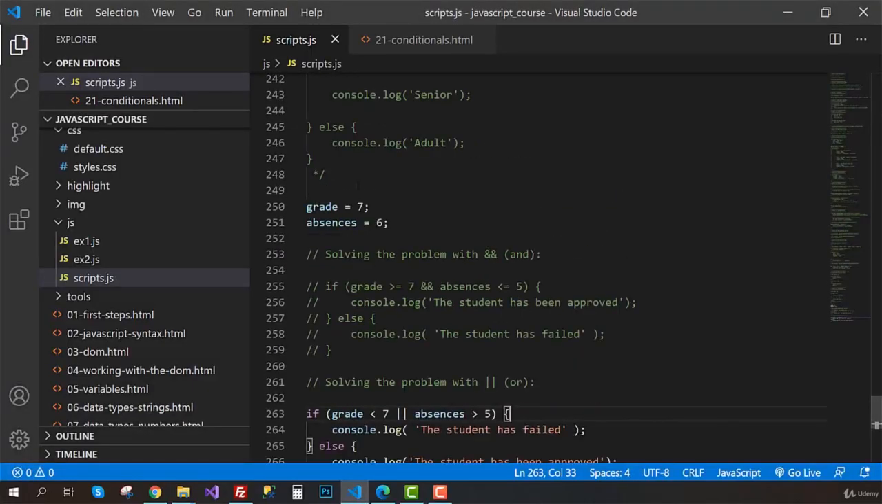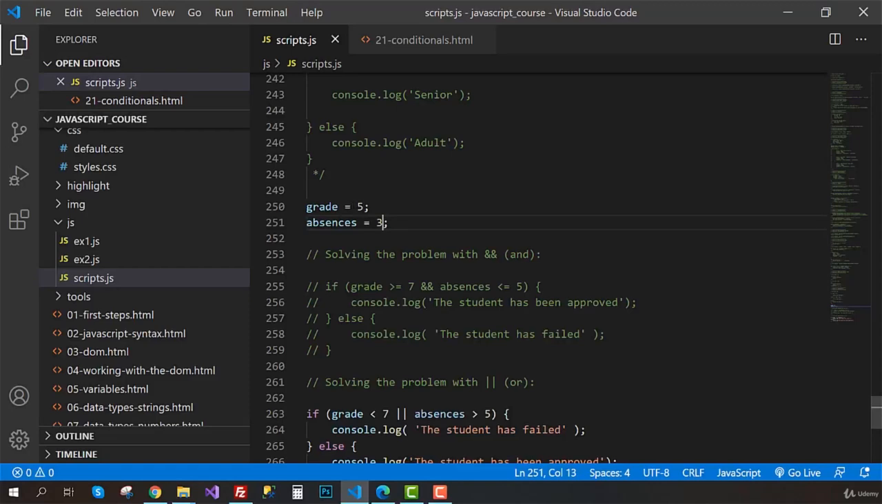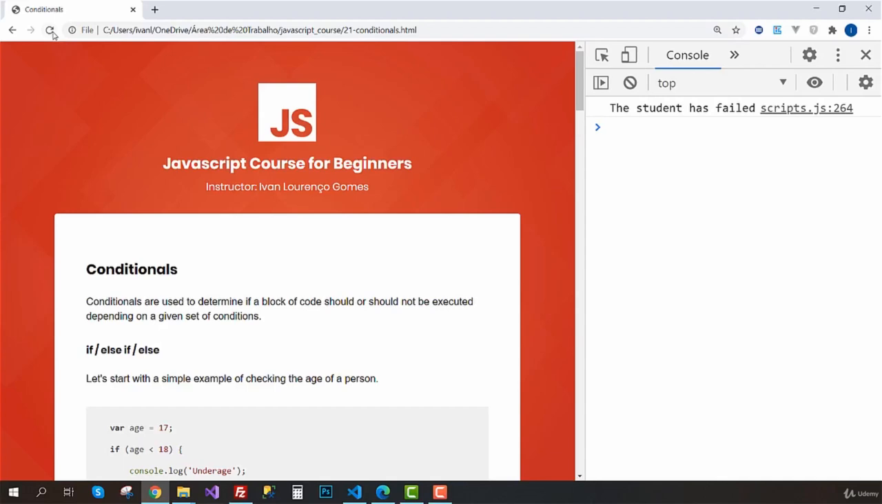Let's try something else, like let's try the grade 5 and the absence is 3. The student should fail again because of the grade. Refresh the page. Now we can see that this is working. And now let's try 8 and 3. And if we do this, now the student has been approved.